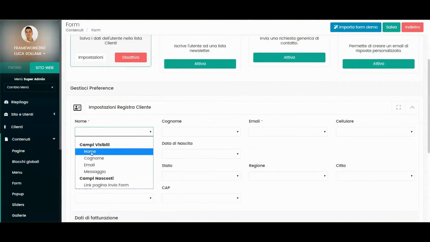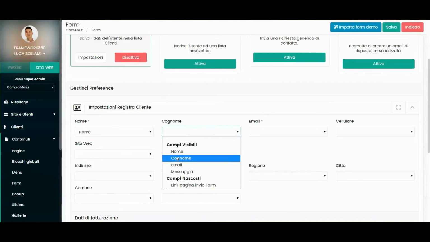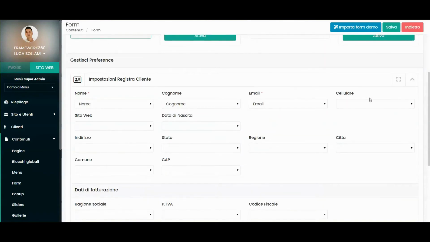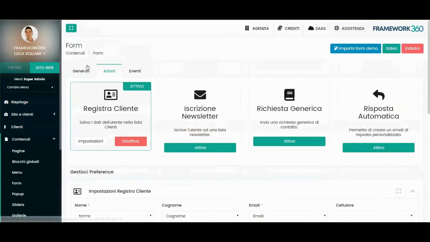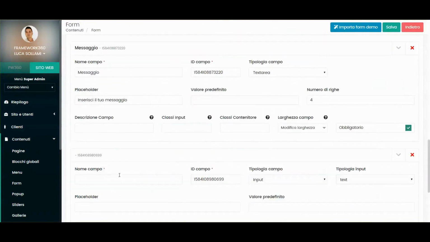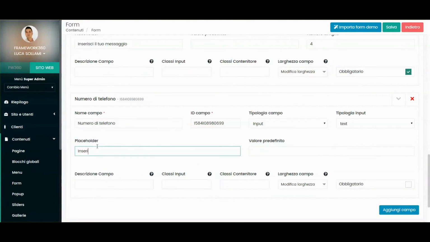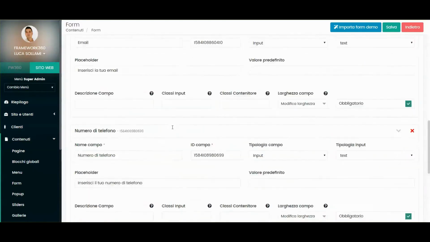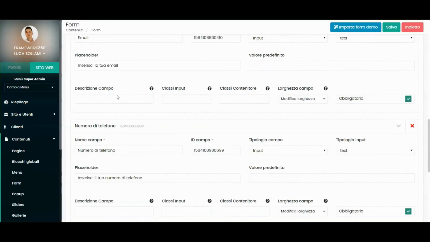Name, we select name. Surname, we added it among the available fields. We select surname. Email, we select email. The others are not mandatory. If we had added a phone number field, for example, below email, we could have added phone number. In fact, let's do it like this. Phone number, enter your phone number and make it mandatory. We can drag it above, so this way we will define the order of the fields.